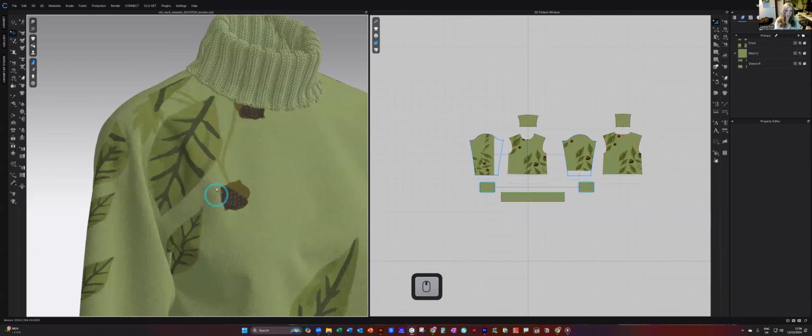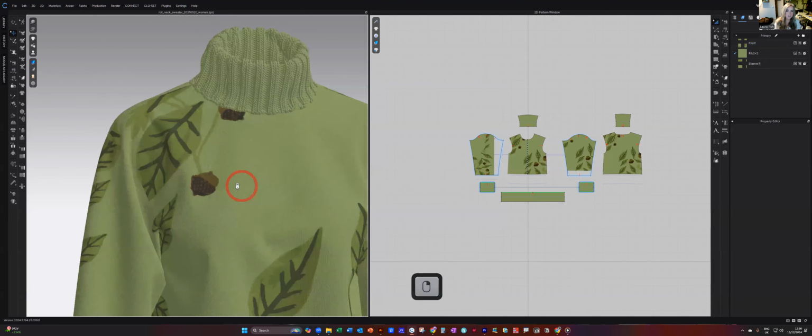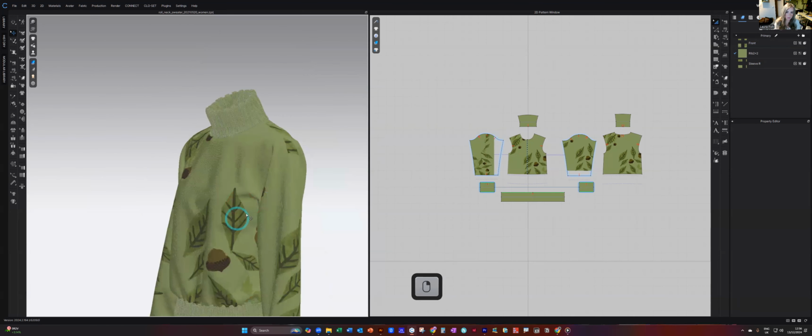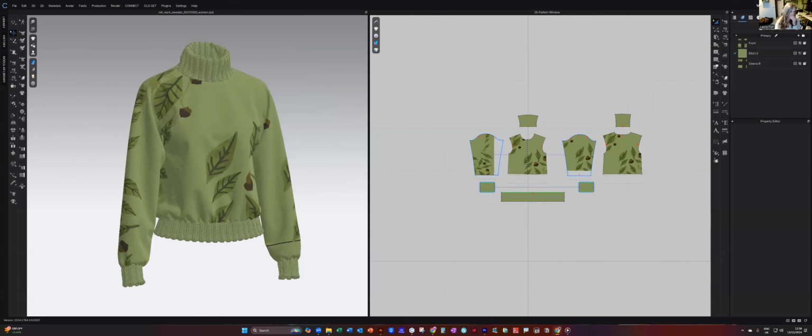There we go. We have a perfect Intarsia design that is loaded onto our knitwear with all of the textures and everything that we want.